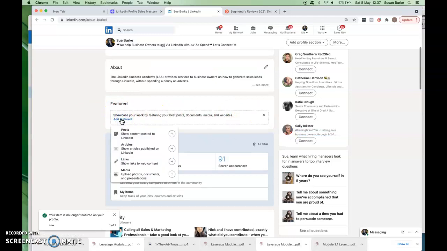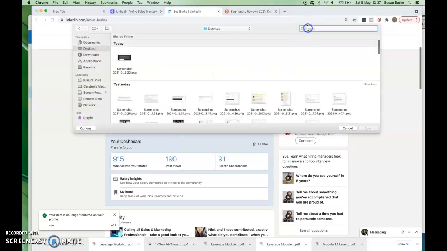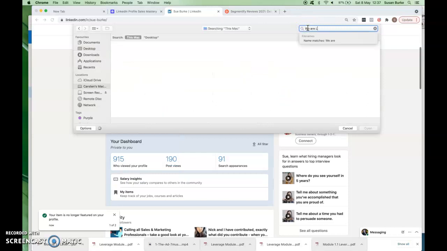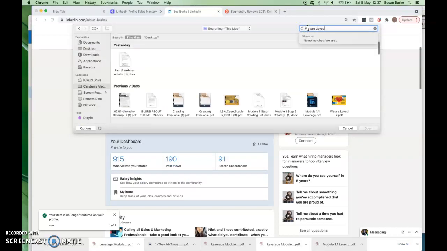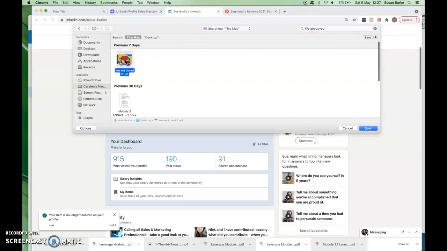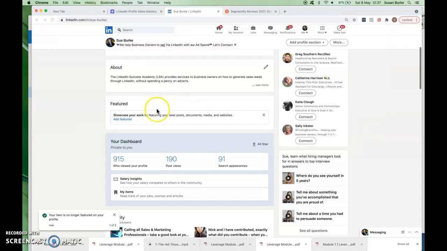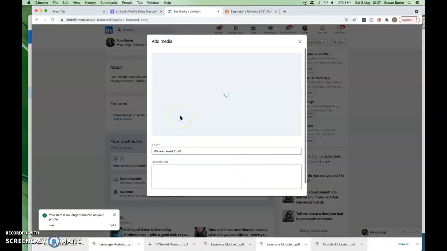So you go add feature, and it's coming up with, well, it could be a post, show articles published on LinkedIn, links to web content, upload media. So we're going to upload media file, and this is our approach to LinkedIn on how we get clients and how we teach other people to get clients. So we're going to upload this document, and it takes a little bit of time, but it will appear.